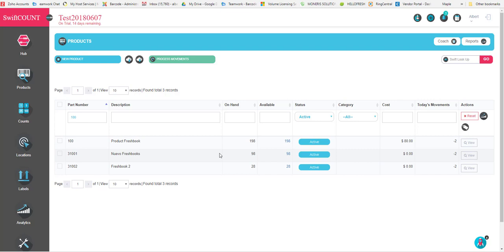The idea of the transfer is exactly the same. The only difference is it wouldn't affect Freshbooks because we would have the different items, we would have the visibility within SwiftCOUNT of what the items are. So let's go ahead and do a quick transfer just to illustrate what I mean.